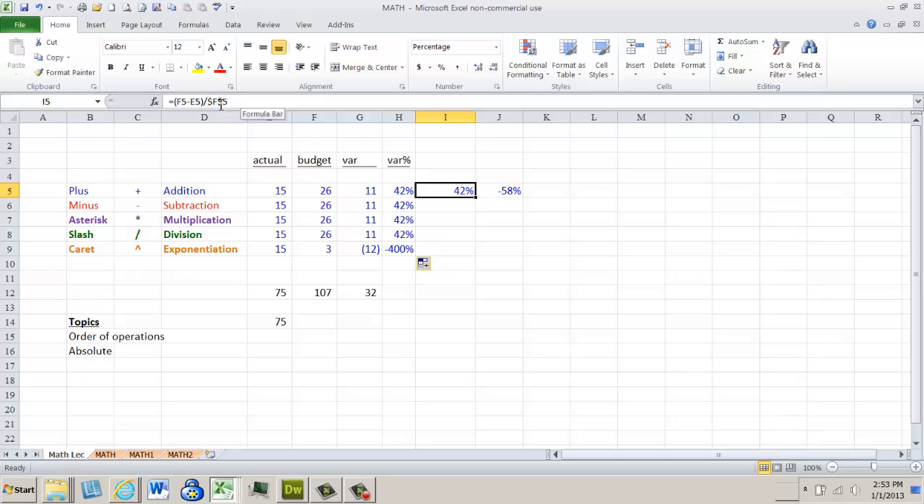We'll talk about the dollar signs in a moment, but for now let's go ahead and recreate that. I use my parentheses and say plus the budget minus the actual, close my parentheses, and divide by the budget. And that shows up as a 0 here. Why does it do that? Because it's not formatted as a percent. So I went ahead and formatted it as a percent.